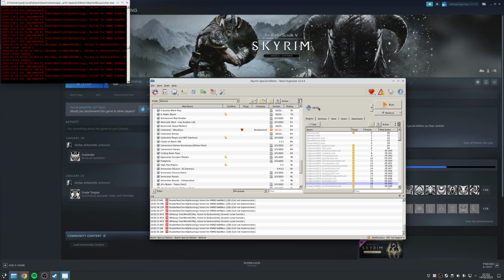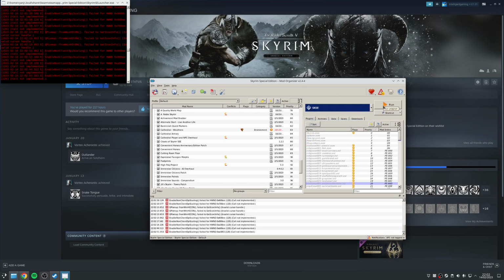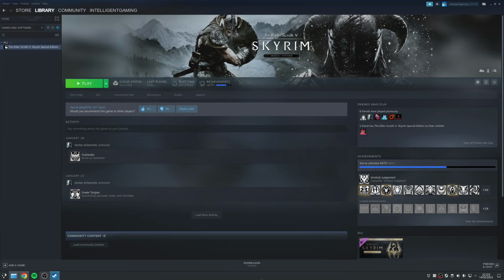What you want to do is choose SKSE at the top here. By default, it'll show Skyrim Special Edition, but we've obviously installed Script Extender, and then click the Run button to launch the game. Now, a couple of things to note. What I found is that the performance of Mod Organizer 2 running through Wine can be a bit slow, especially when you're importing mods. Aside from that, it works as well as you'd expect. Okay, so let's launch the game and check out what the performance is like.